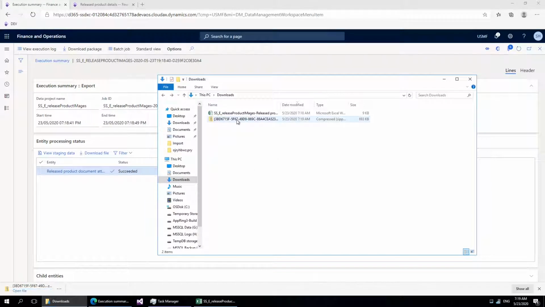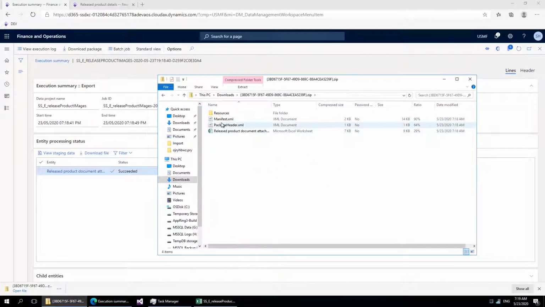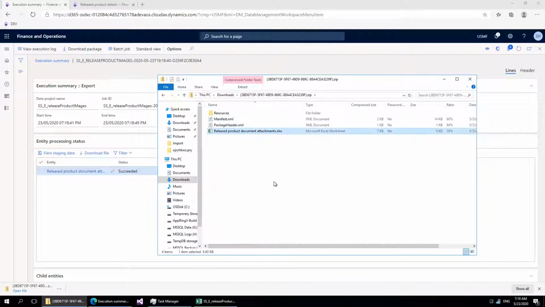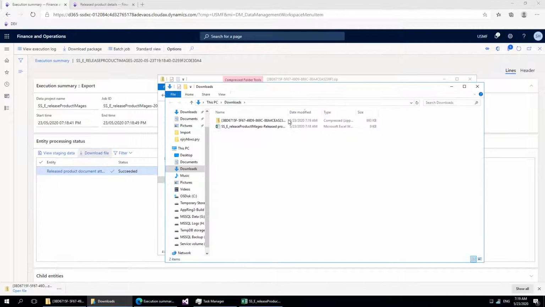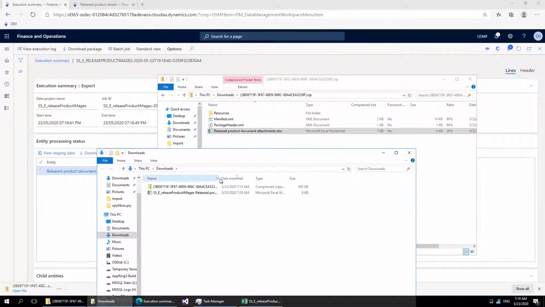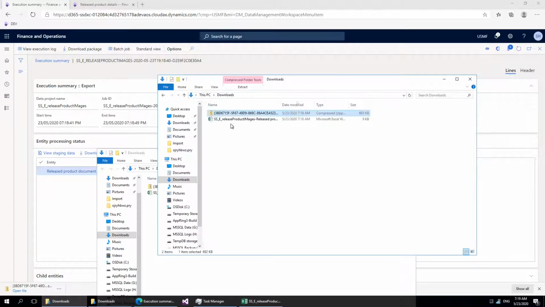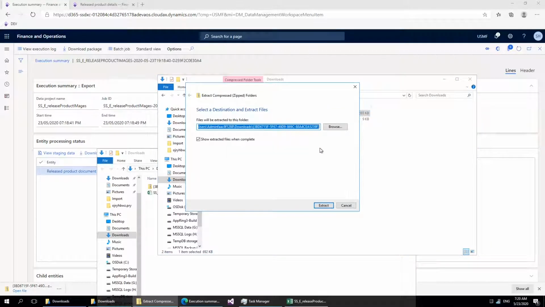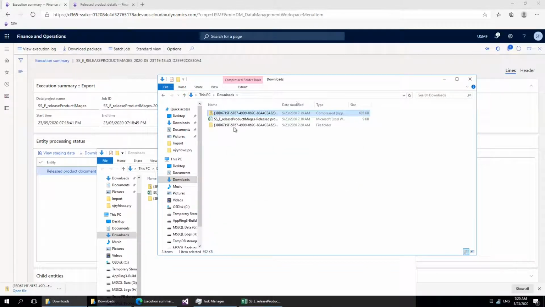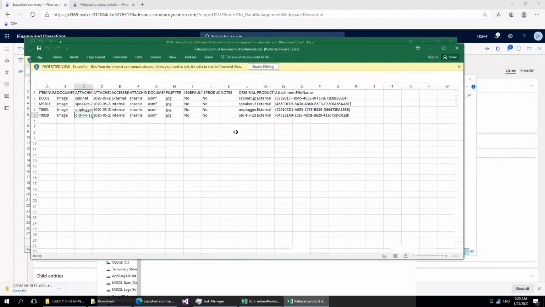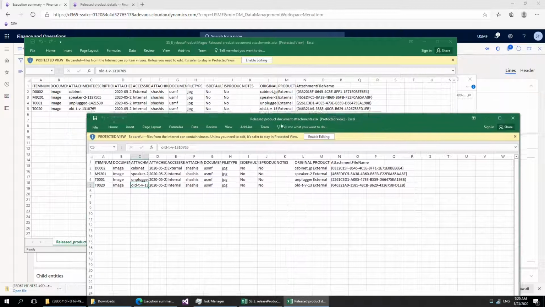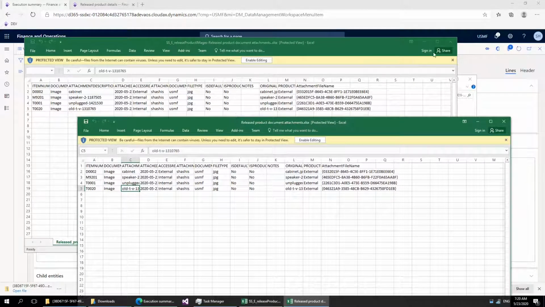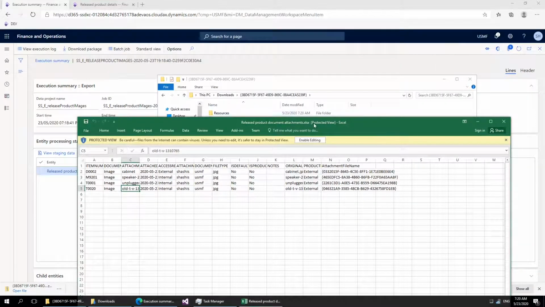And what we get is a zip file. The zip file has a couple of features in it. We have the release product document attachment. Now this is the same file that we got when we just hit download file. Let me unzip this file. Okay, so if I open this file, as you can see, it's very similar to the Excel file that we just downloaded by itself. So everything stays the same there.